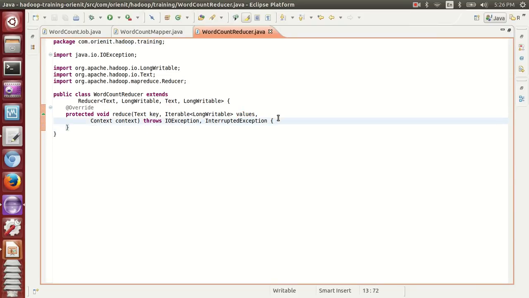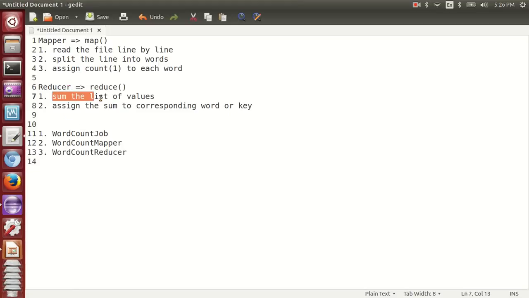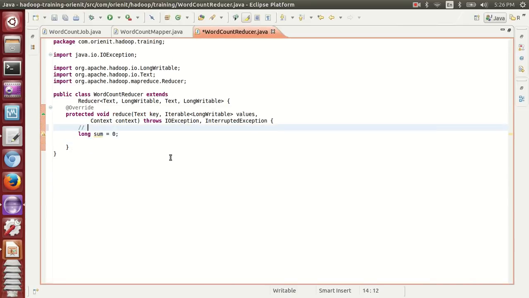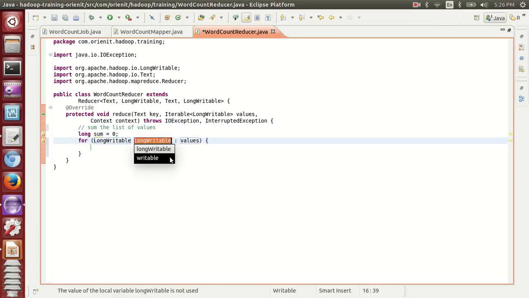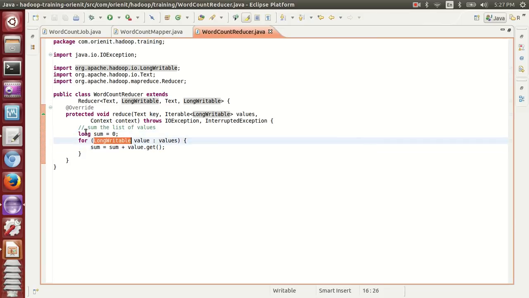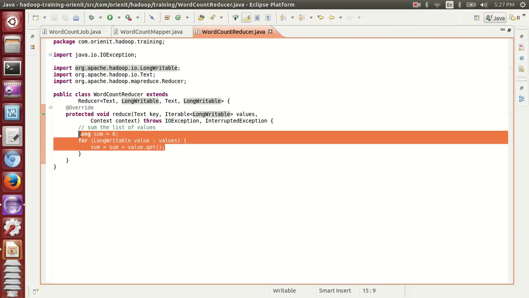So here what we are going to write is, first initialize one variable called sum equal to 0. Why? Because we need to sum first. That is the step: sum the list of values. How to sum it? Just make one small comment here first. Then go for the for-each option. Type value here, and say sum equal to sum plus value.get. That is mandatory, because value is a LongWritable and sum is a long, so type casting should be there. To fix this we have to do it.